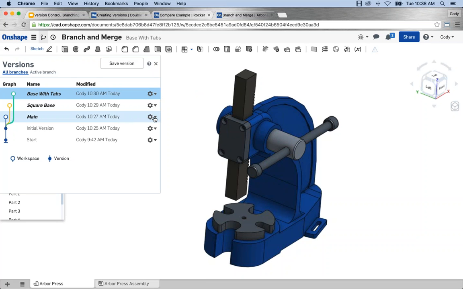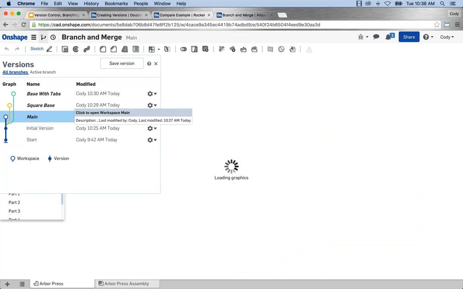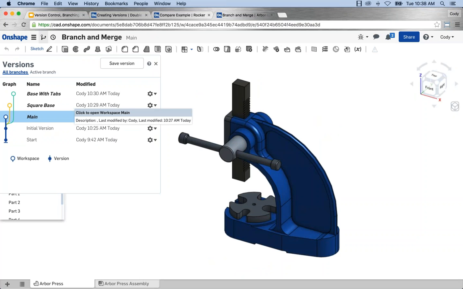But in my case, what I really want to do is merge base with tabs to main. And so again, I use a from-to analogy. I want to push the changes from base with tabs to main. And that's really the way to think of it. Now, the first step when I want to do that is selecting the active. In this case, I want to change the main workspace. So I select main. That makes it the active branch.